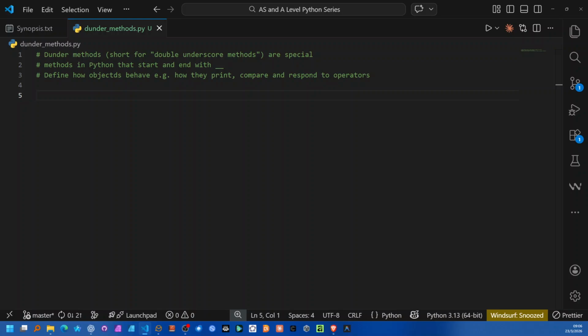Dunder methods is short for double underscore methods in Python. These are special types of methods that you immediately recognize by the double underscore. Basically, they are used to define how objects behave, like for instance, when does an object print, how does it compare and respond to operators.